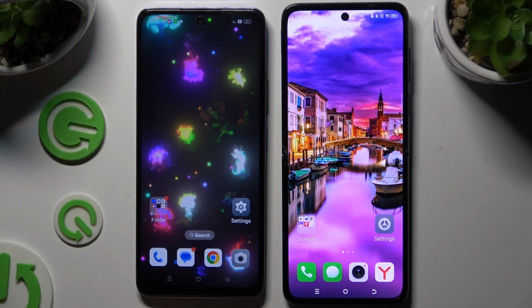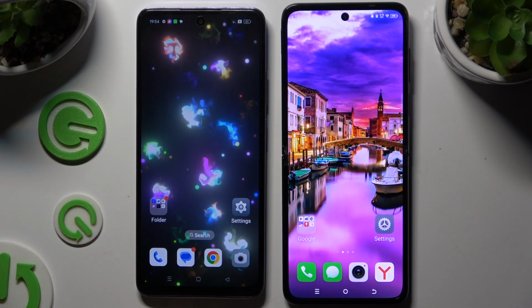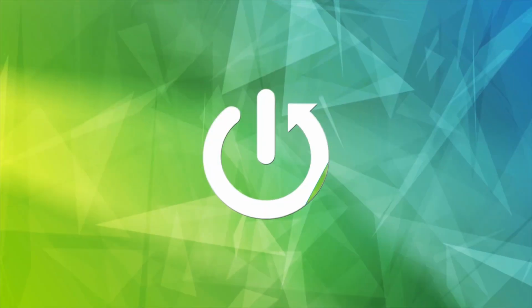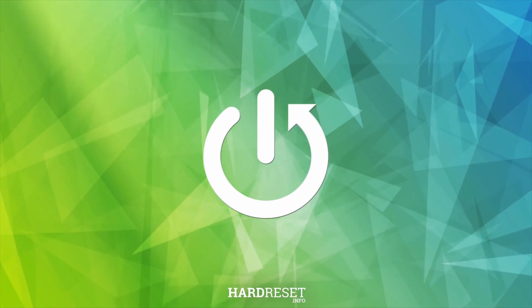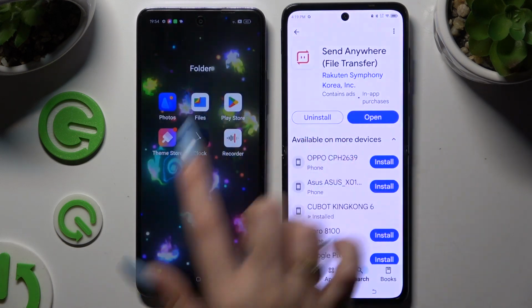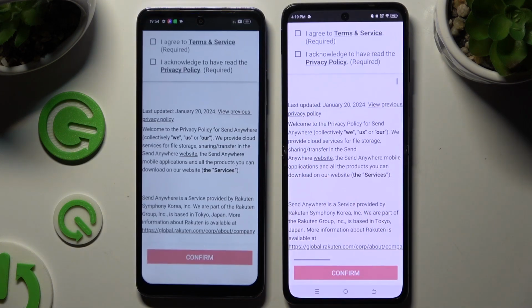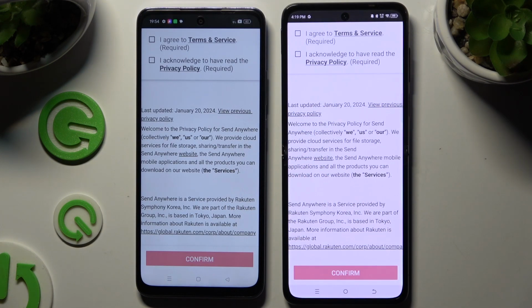Today I would like to show you how you can transfer files from OPPO device to TECNO Phantom V Flip. Begin by launching Play Store on both to download free app called Send Anywhere. When it's ready, launch it. Then use the same options in both to set them up.